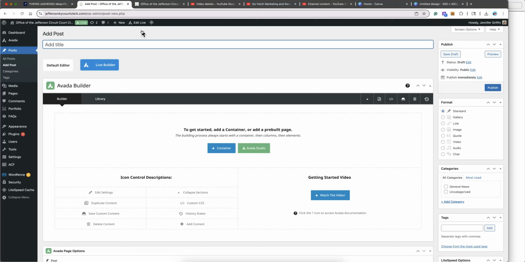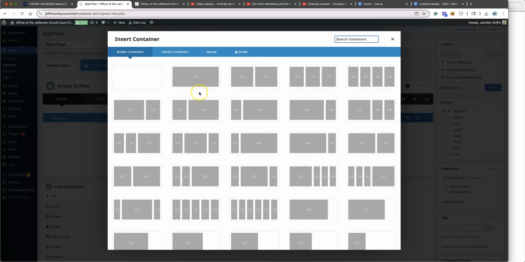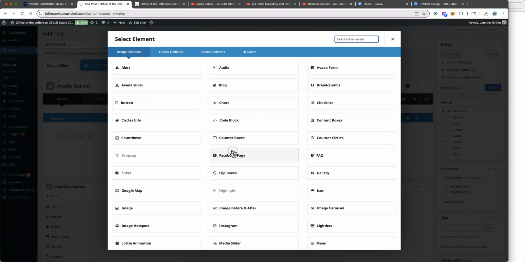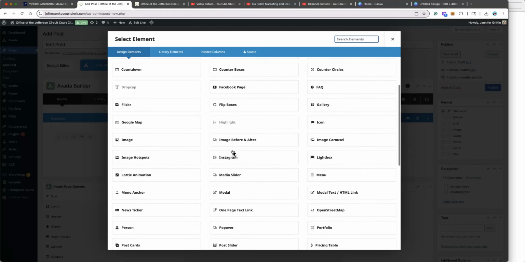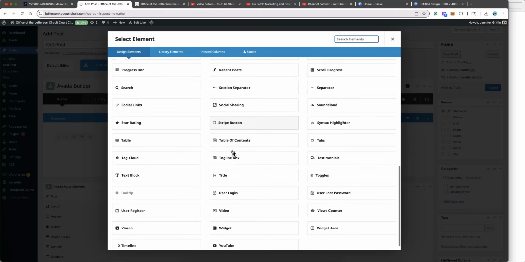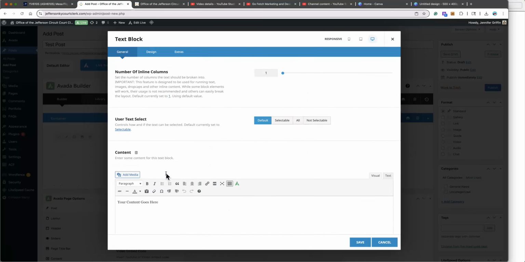Then it's going to take you to a blank page. So let's just do test post. You need to add a container, and then you need to just do a 1 column. Once you've got the container built, you need to add what kind of element, which in this case is just a text box, because most of your posts are just going to be text. We're going to try and keep this pretty simple to start. So you hit a text box.